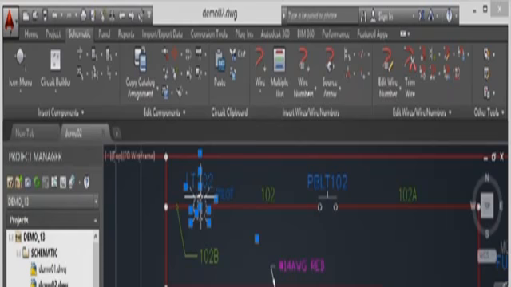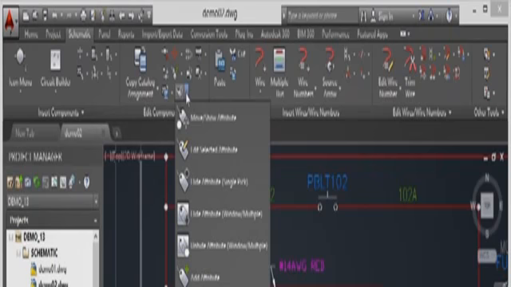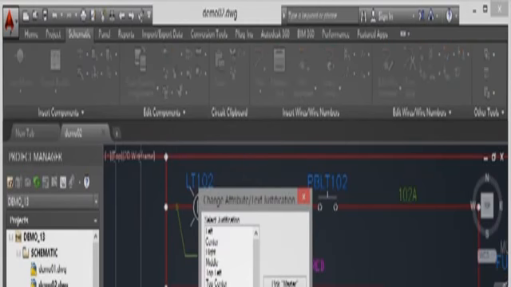Let's have a look first at LT102. If I click on it and I right click and go to attributes here, you'll see that there isn't any justify attribute text. It's not actually on the right click shortcut menu. So I'll just hit escape there a couple of times. You have to go to the Schematic tab on the ribbon, into the Edit Components panel, and click on the flyout. And it's here, Change Attribute Justification.